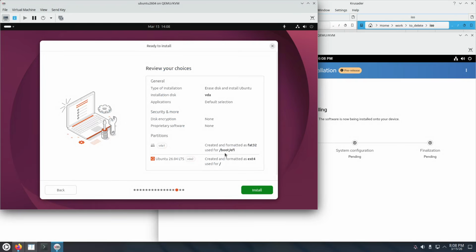And let's see the partitioning scheme. /boot/EFI is FAT32 of type UEFI because we're using UEFI, not BIOS. And then / is ext4. Sounds okay.